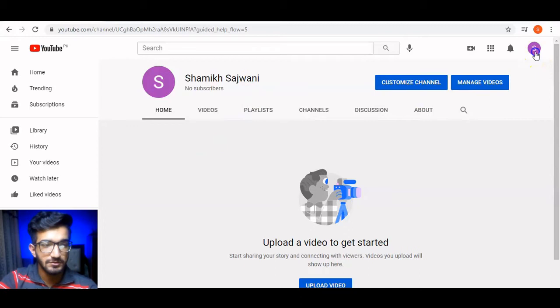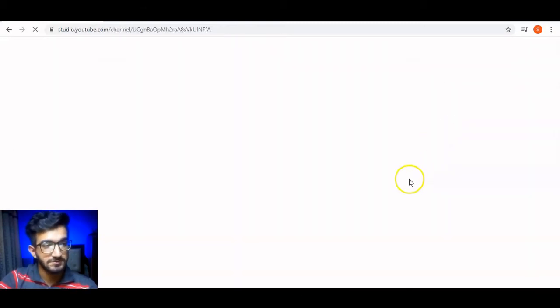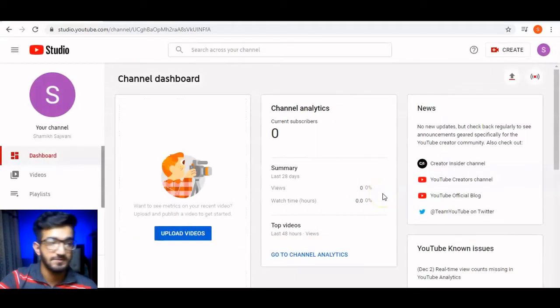So if you go over to this icon here, you will see all these features that are provided to you. And in these features, you see YouTube Studio. You go over to YouTube Studio, and this is where all the magic happens. This is where you can control your channel entirely. All the stats, all the analytics will be shown to you over here.